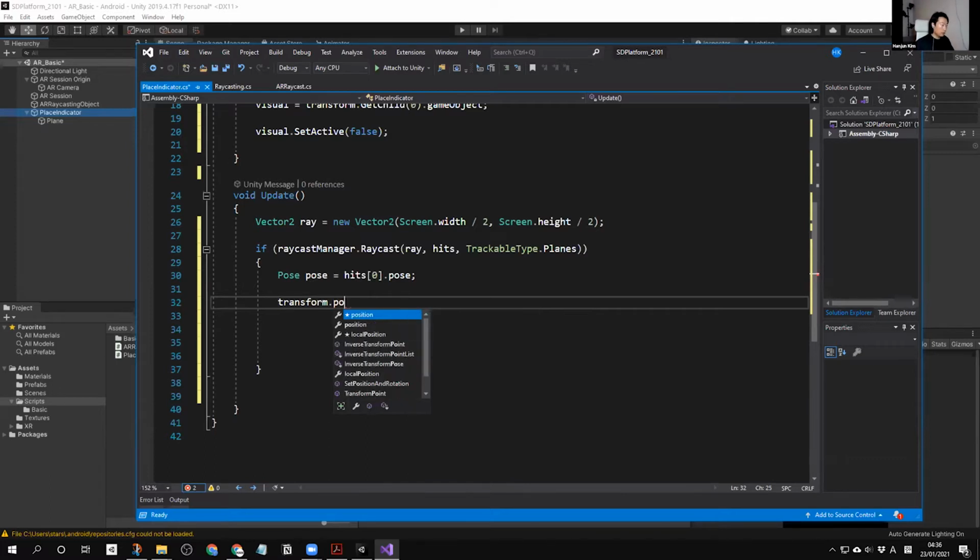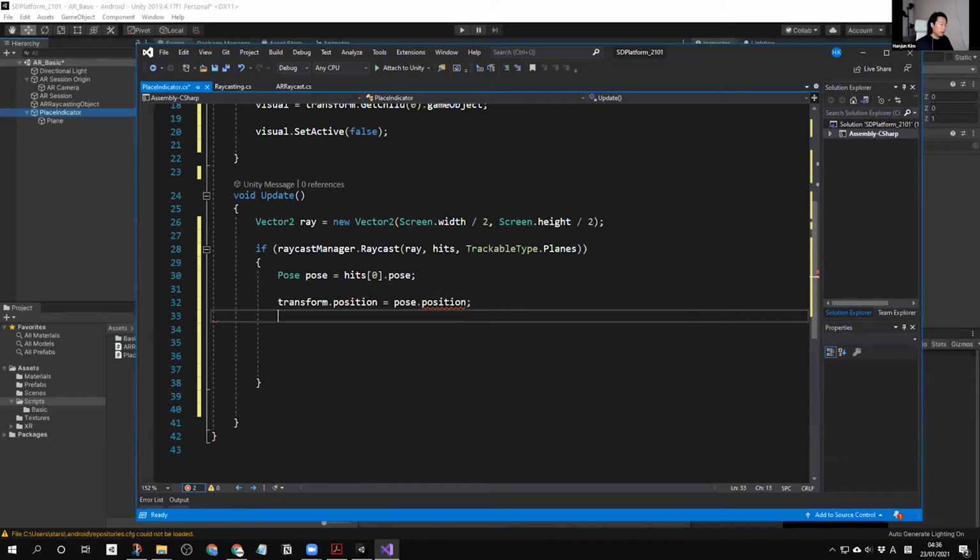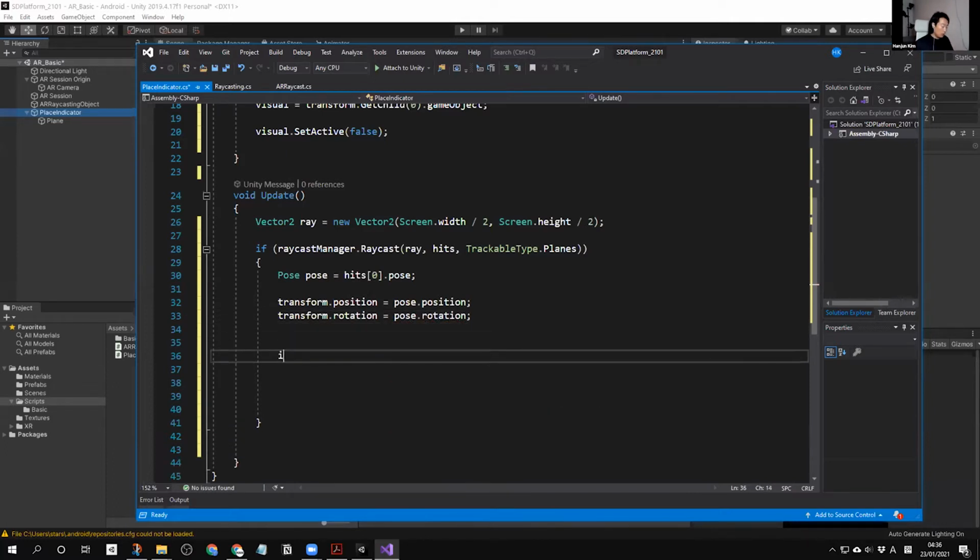So transform the position. We can also use set position and rotation, but this time I'm just going to use set position. Well, let's see, because we can try different things. Position, from the rotation equal to close rotation.